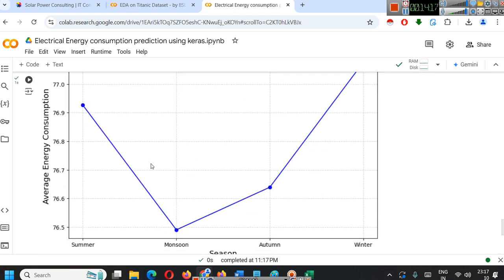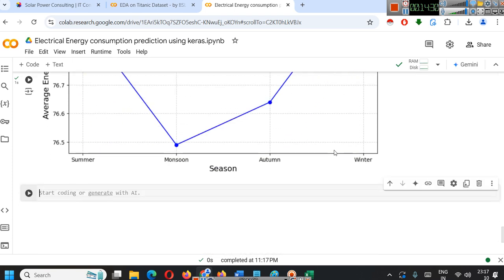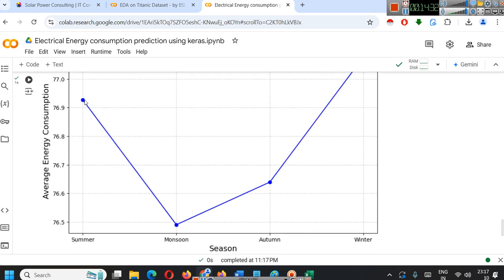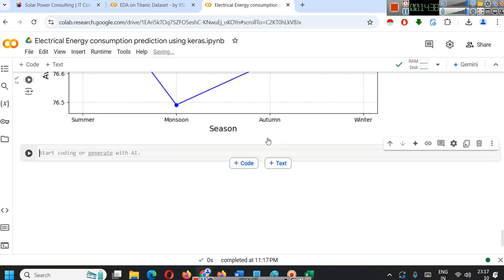So you can see as per this dataset also, obviously there is not much of a difference, but we can see in monsoon season the average energy consumption is lower than the others. It is highest in the case of winter, then summer, then autumn, and then monsoon. So you can see the order in which the average energy consumption is higher than the others.